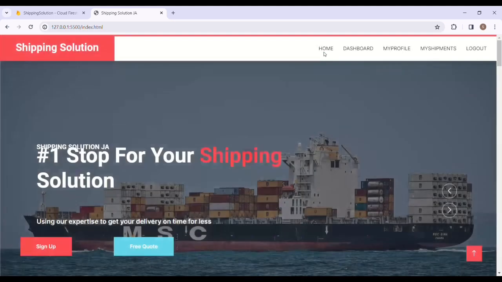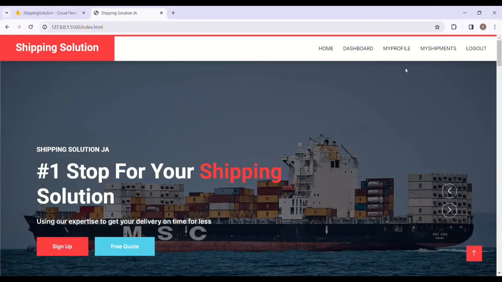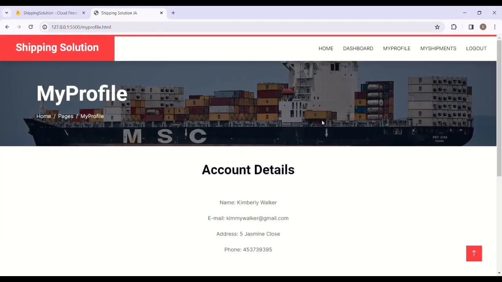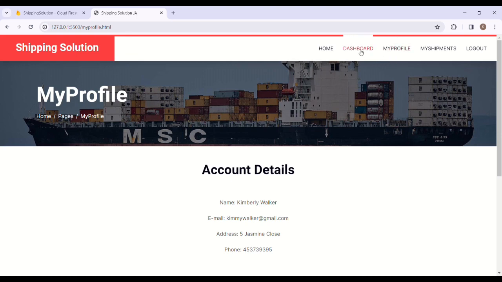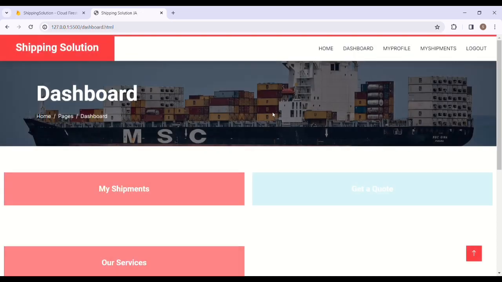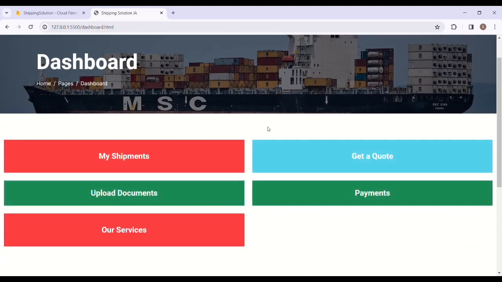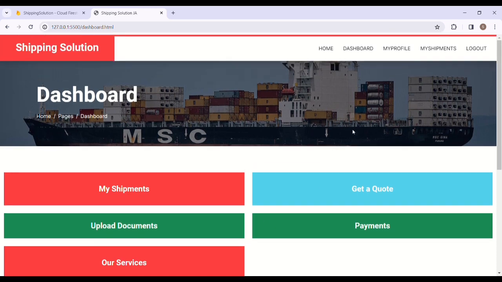So now we have dashboard, my profile, my shipments. If we go on my profile, we can see the user details for the user signed in. And then on the dashboard, we get a menu of things we can do as a logged in user, which is my shipments, get a quote, upload documents, submit payments, and view the services again.